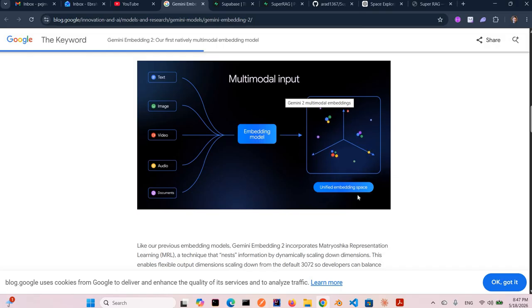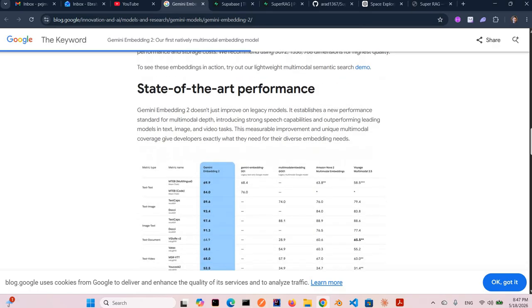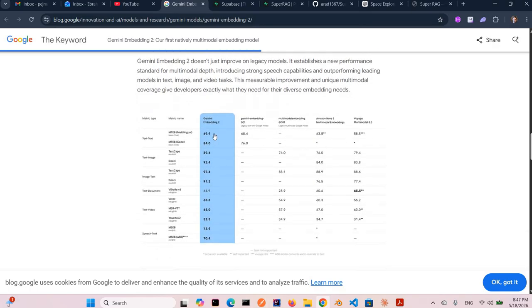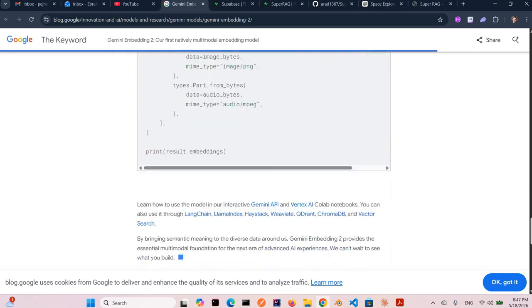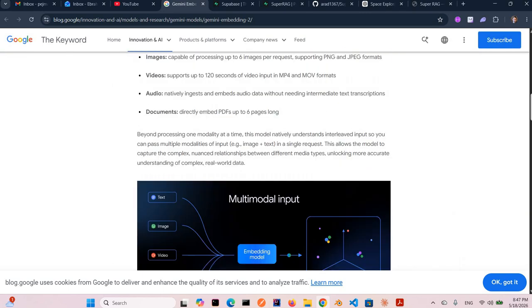And here we have a unified embedding space that is really interesting and that actually makes everything easy compared to previous applications. And state of the art in terms of performance, that you can actually see that in terms of performance, Gemini Embedding 2 is really much better compared to previous models we use in different applications. So that's really great and can be really practical in different cases.